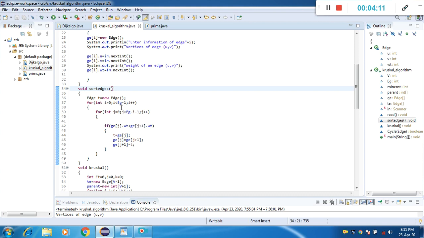Then for int i is equal to 0, i is less than edge minus 1, i plus plus. For int j is equal to 0, j is less than edge minus i minus 1, j plus plus. If g[j].weight is greater than g[j plus 1].weight, then t is equal to g[j], g[j] is equal to g[j plus 1], and g[j plus 1] is equal to t. Just simply use the swapping logic to swap the edges, to sort all the edges of the given input by using the sortEdges function.